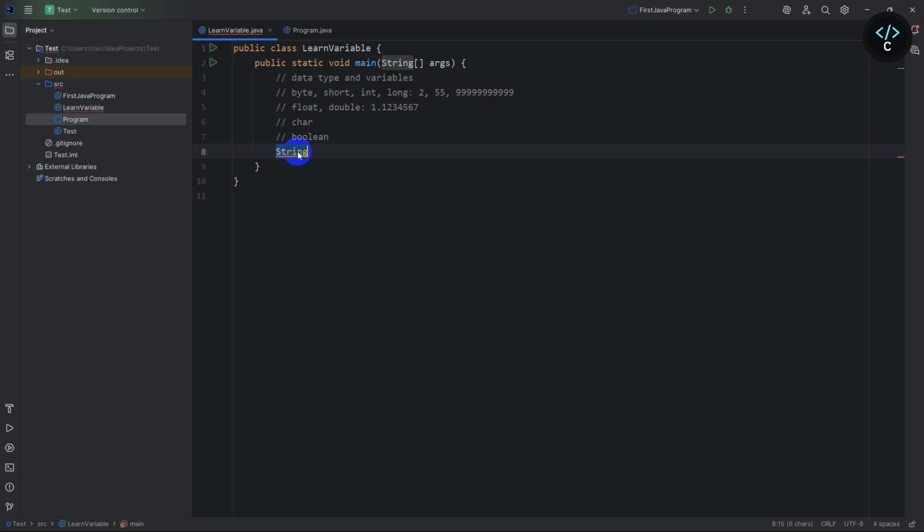The difference between a char variable and a string variable is that a char variable can only contain a single character. For example, character X, character C, put in single quotes. A string variable can contain a sequence of characters that combine to describe a specific meaning.